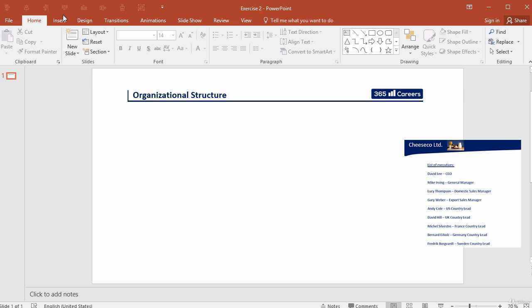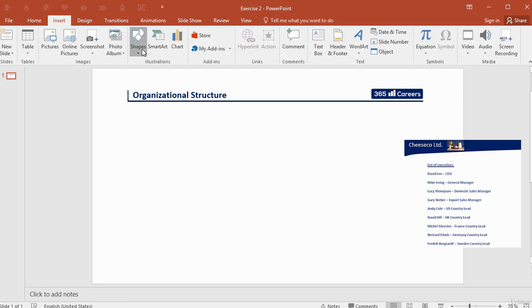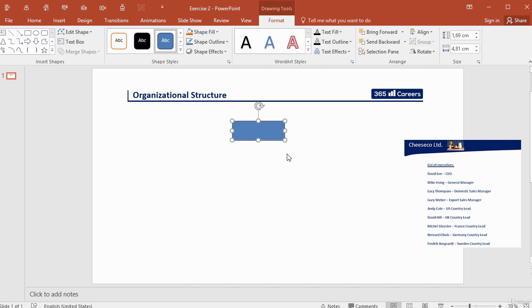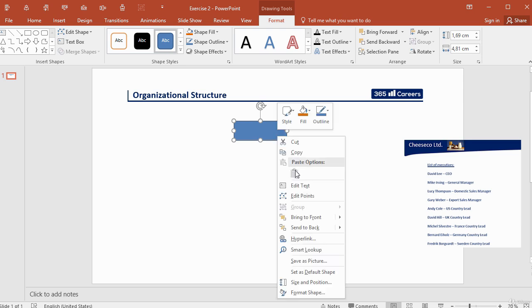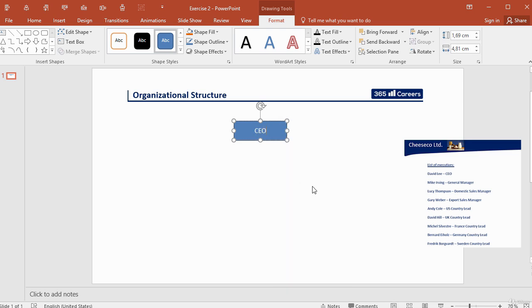I would not include the names of the individuals who are working on the respective positions, as this slide will be a generic representation of the organizational structure chosen by this company. Let's start by inserting a rectangular box at the top of the page. Here we will have the CEO of the company. I'll click on Edit Text and type CEO within the box.